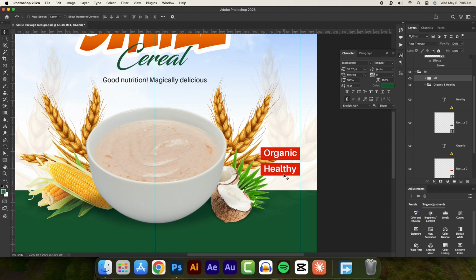So someone might ask, why did I go with the red shape for the rectangle that I created to add the text on it? The reason why I went with red is that red really grabs attention. Since red grabs attention, I want this part to grab the attention of customers, for them to know that this particular product is organic and it's also healthy. That's why I went with the red rectangle shape, and then white also looks really good on red. That's why I made my text white.